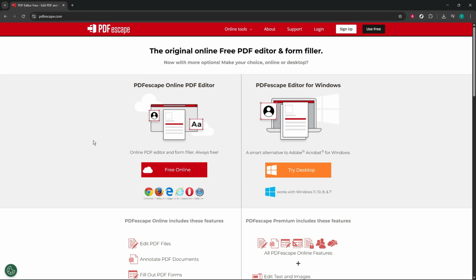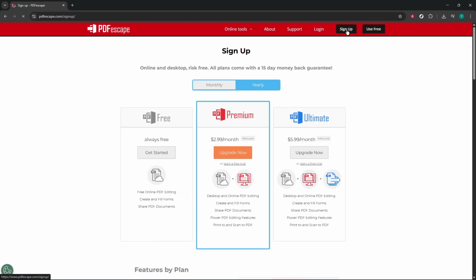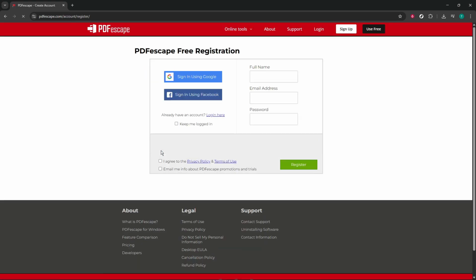to everyone. Once you're on the homepage, you'll notice the Sign Up button located towards the top of the page. Go ahead and click on it to begin creating your account. Now you'll see an option to Get Started for free. Selecting this is crucial if you're planning to utilize the complimentary tools PDFescape provides.